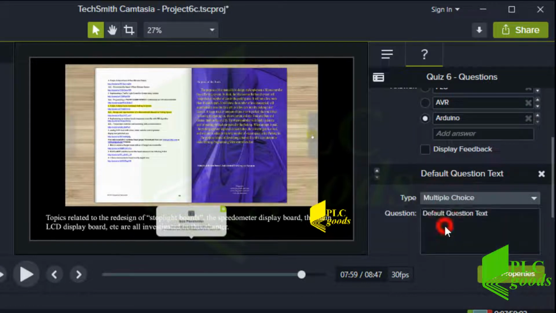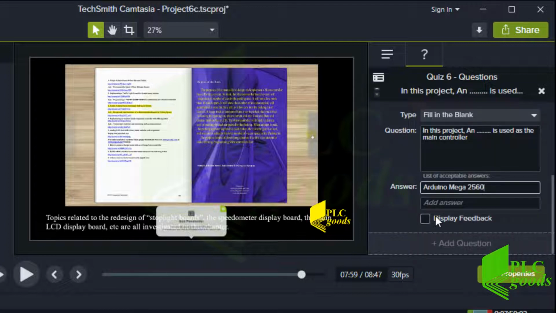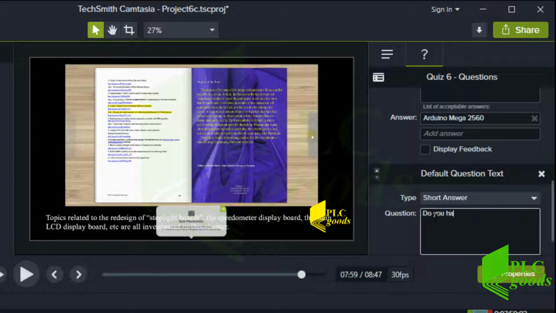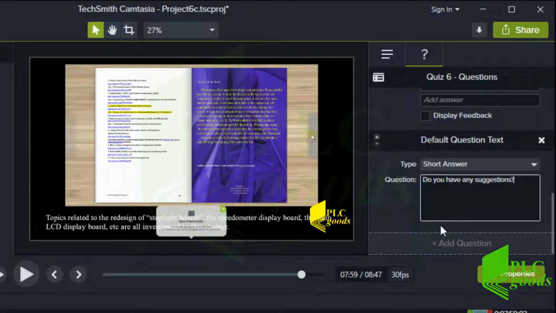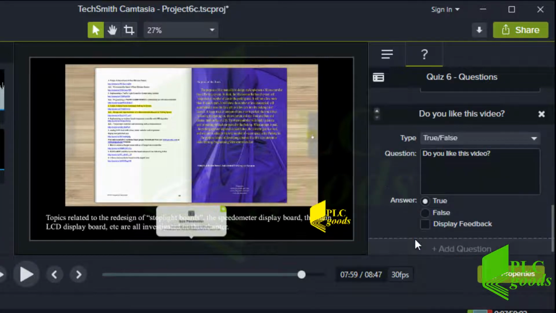The next question type is fill in the blank. Usually, its answer is 1 or 2 words in a sentence. Well, the correct answer is Arduino Mega 2560. The next question type is short answer. For this question type, viewers can write any answer, and it doesn't have a special correct answer. The last type is the true-false question. This question has 2 answers. True or false, and we can determine the correct answer.